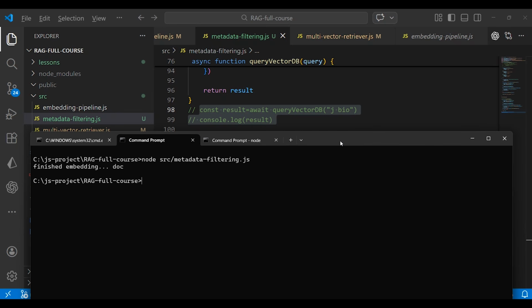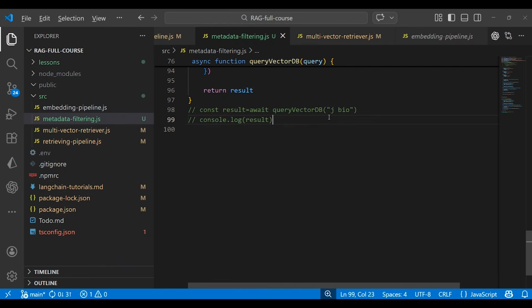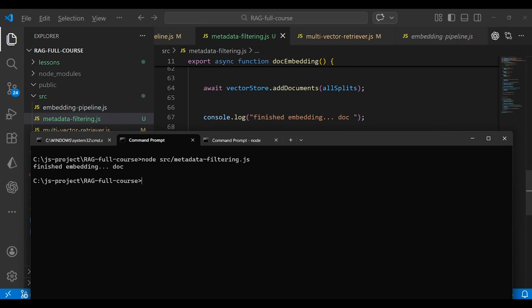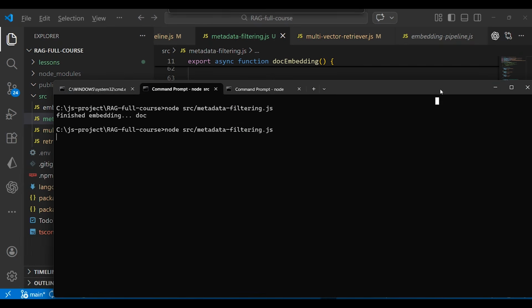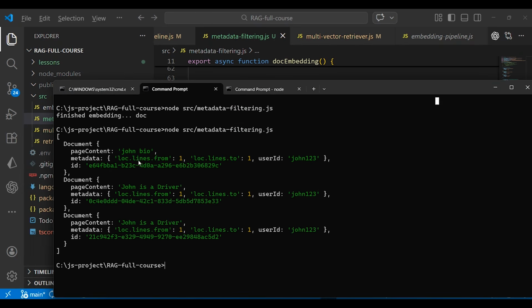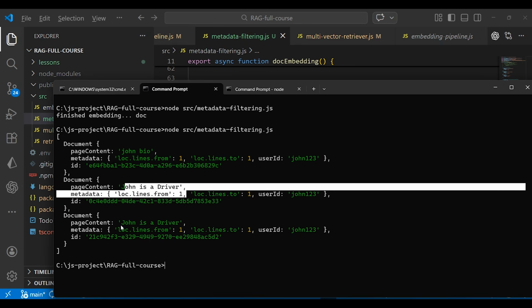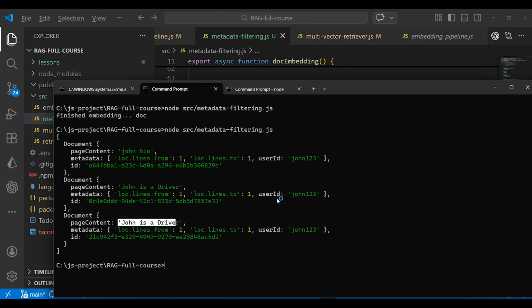Okay, we finished embedding data. Now I'm going to uncomment this, and we're going to retrieve data. We're going to comment this. Let's retrieve the data again and run this. You can see we have John bow: John is a driver. We have here data.